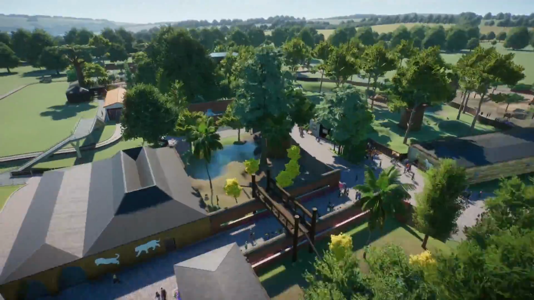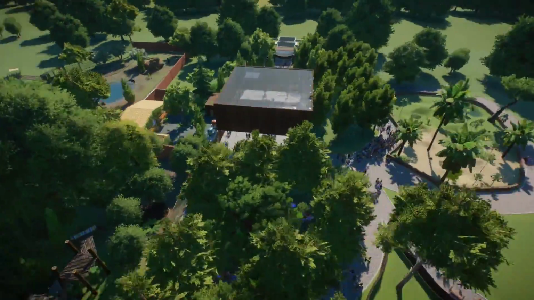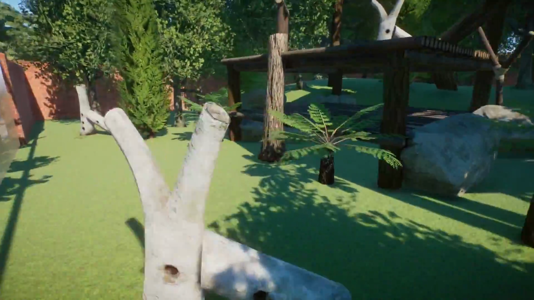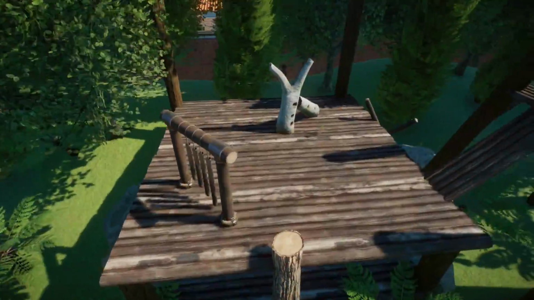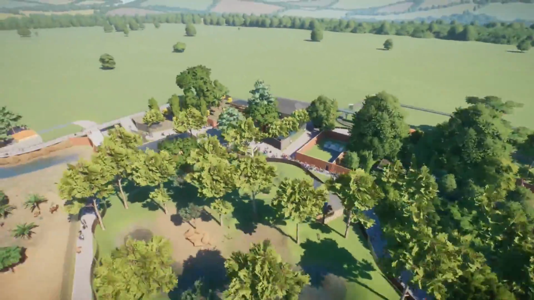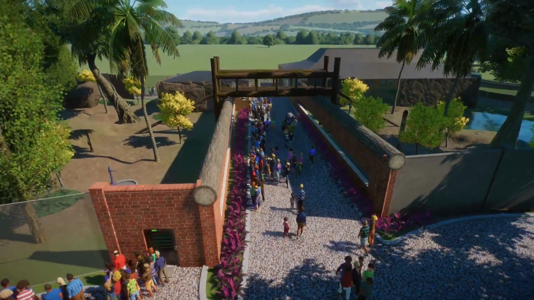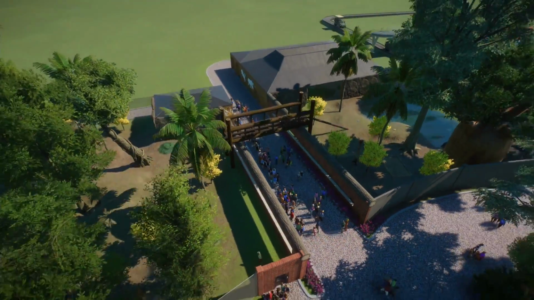I know the red pandas at the start of my zoo over here, they like to climb up different logs. So wherever they've gone anyway, I can't even find them. But yeah, so that's how you build an Animal Crossing in Planet Zoo Console Edition.